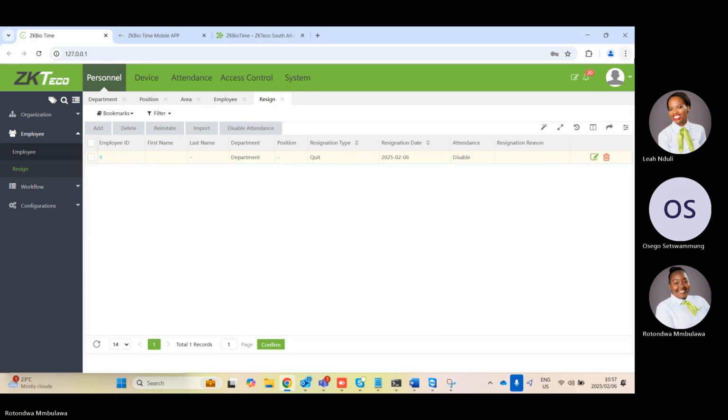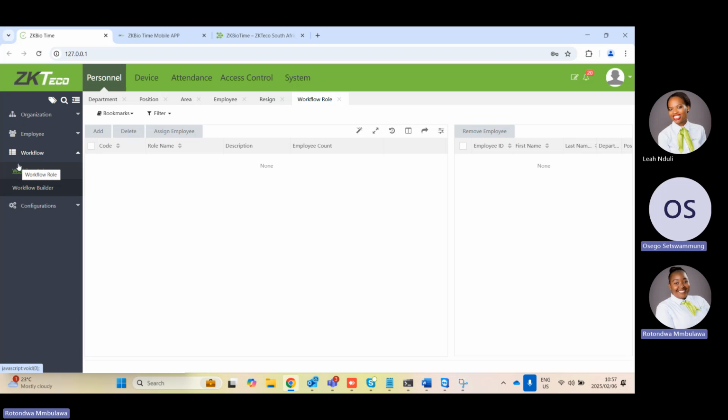Okay. With the workflow, I'm not going to spend much time on that one, but this is where you create a workflow role. Maybe you have your HR and your managers, and those people are responsible for approving leave or overtime.